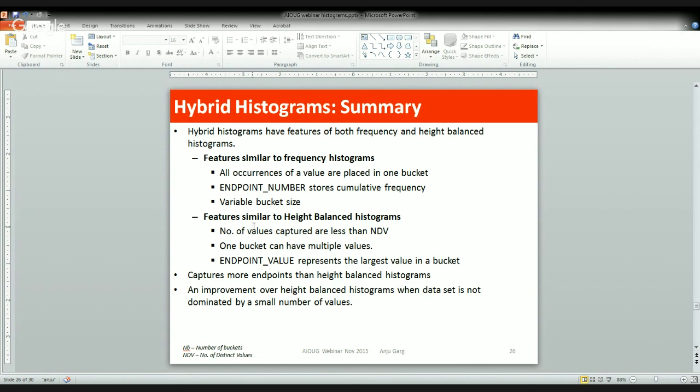And what are the features similar to height balance histogram? The number of values captured is less than the number of distinct values. One bucket can contain multiple values, and endpoint value represents the largest value in a bucket. And it captures more endpoints than height balance histogram, because now we are compressing, we are storing all the multiple values into one bucket. And it is an improvement over height balance histogram when the data set is not dominated by a small number of values, right?